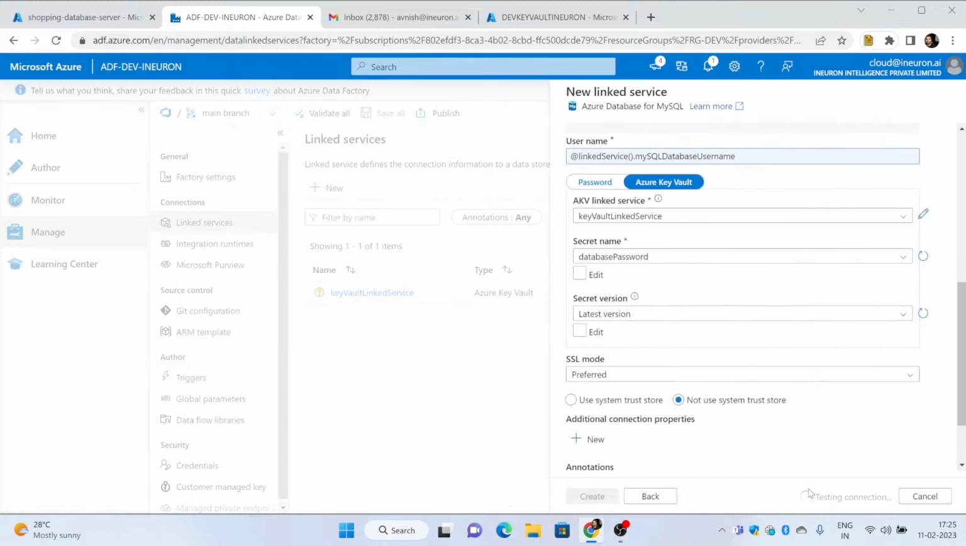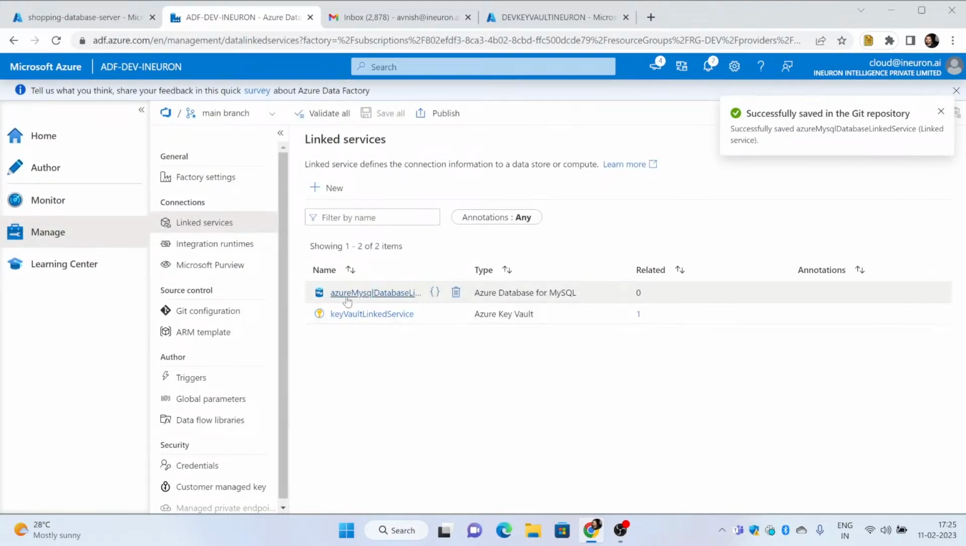We'll click on test connection. It is testing the connection. If everything is fine, test connection successful means we are able to successfully connect to our MySQL database. Let's click on create. Just now we have created our Azure MySQL database linked service. So this is easy. We have created the connections.